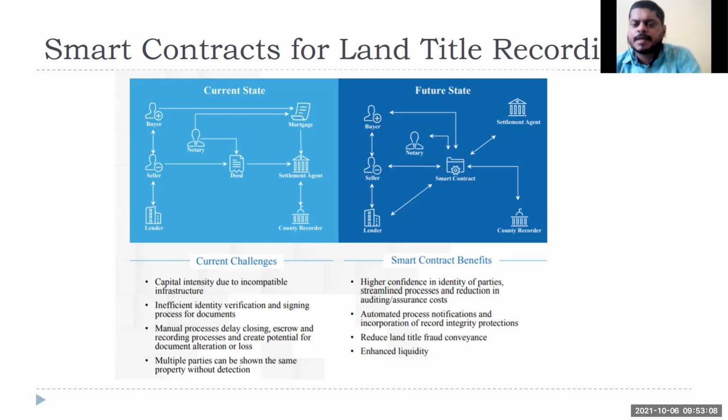Higher confidence in the identity of parties, automated process notifications, reduced land title fraud, conveyance, enhanced liquidity, right? So money can be transferred as quickly as possible. So no cash, no check. Once you pay the money, the land title is changed from party A to party B, right? Again, it will not be as simple as that. It will still take certain time, but it will be less complex than the existing processes.